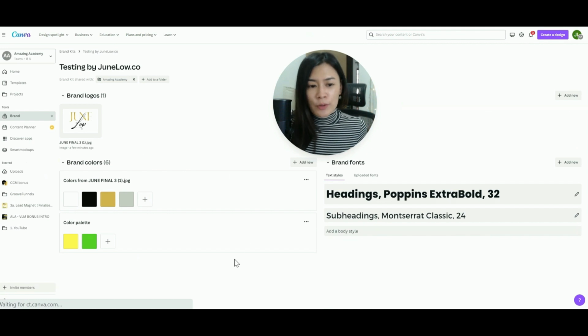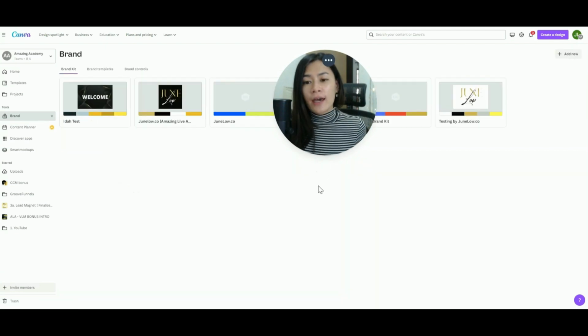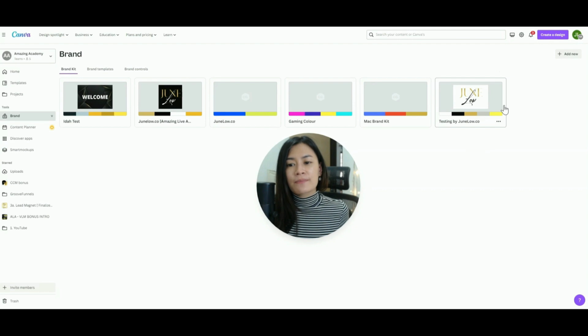So how do you know? There is no save button you need to press actually. So I've already checked. You can go back over to the brand, okay? And you see that, ta-da, here's my testing by junlow.co.